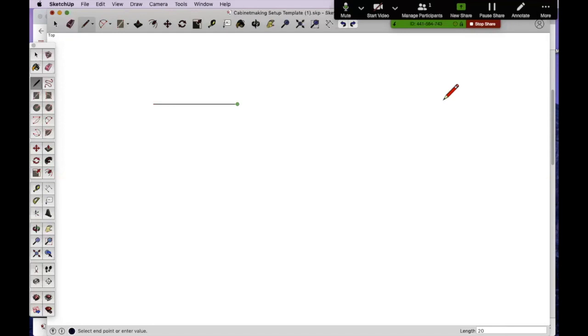Now you might say, well, man, that line looks really small, and that's all about perspective. So if we come up here to the zoom and we zoom out, it's going to get even smaller. Even though it still is 20 inches long, it looks really small because it's really far away.